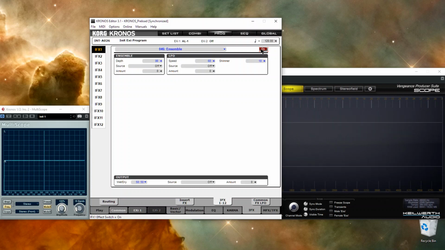Cool. And that's it for this ensemble effect. I hope you enjoyed that. And I'll see you on the Poly 6 ensemble, which will come up next.